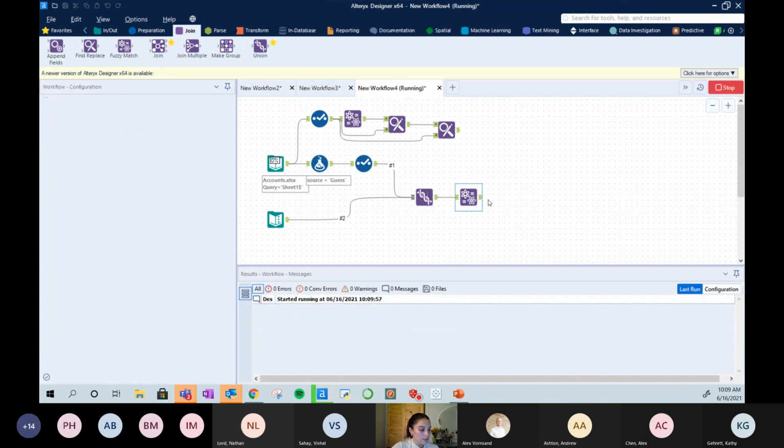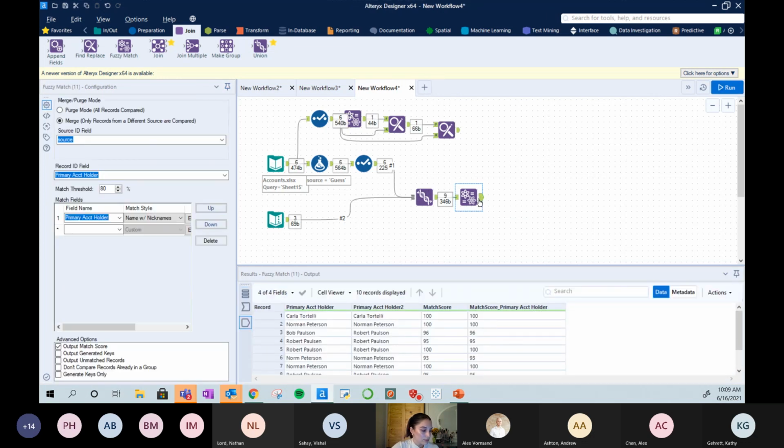Now I'm running it. Let's see. Carla was matched 100%. Norman Peterson was matched 100%. Bob and Robert. Okay, that's where the nickname comes in. Bob and Robert. Robert Paulson with the E.